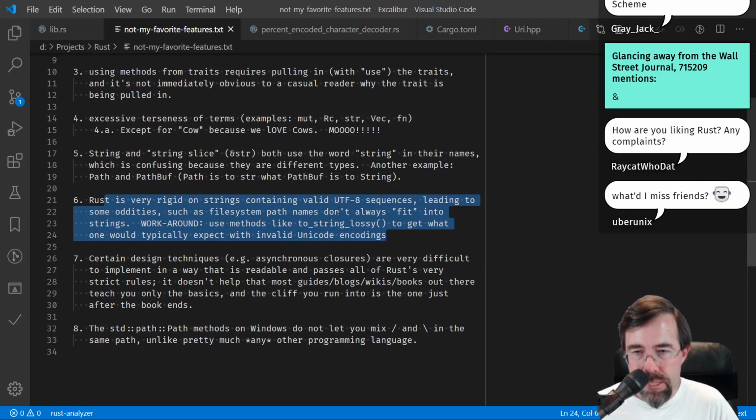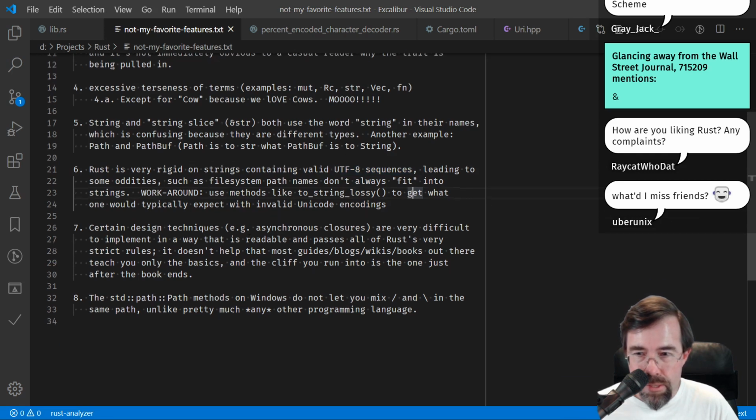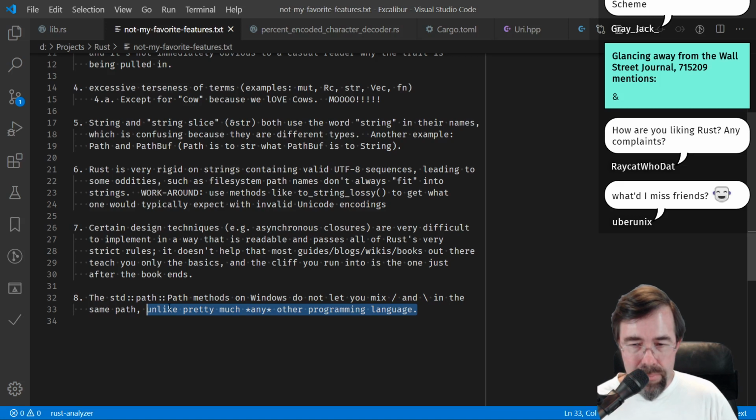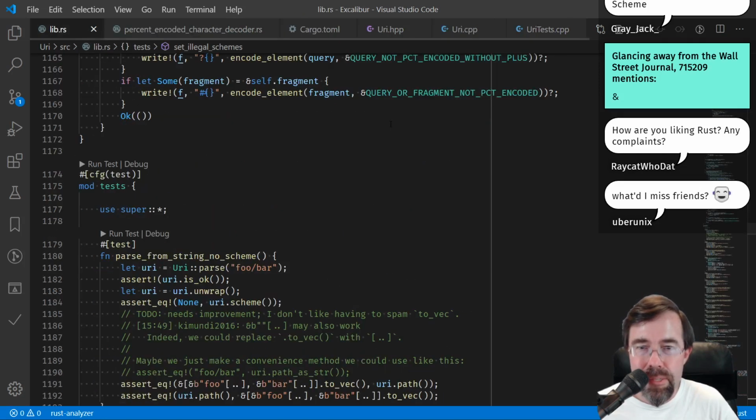The rigidity. This is usually a pro, but sometimes it's a con to be very rigid that strings contain UTF-8 sequences. This leads to the fragmentation of string types in Rust. You have like dozens of different string types, like path string and array of bytes and all that stuff. The difficulty in doing a few different techniques I don't really like. And this one was really annoying me at one part where I can't mix forward and backslashes in the same path. Whereas every other programming language, including the Windows operating system APIs themselves, don't have any problem with you mixing them. But Rust does. Don't try to mix them. That's pretty much it.